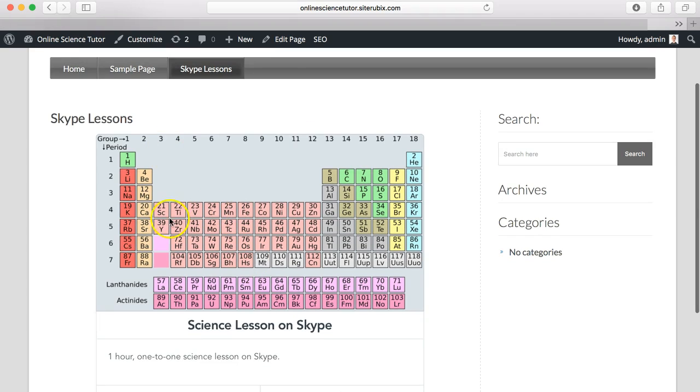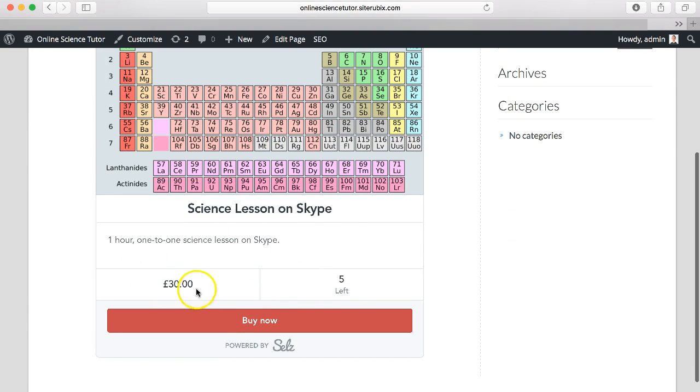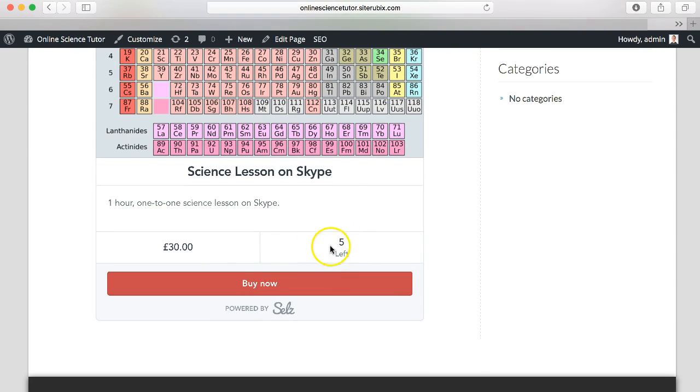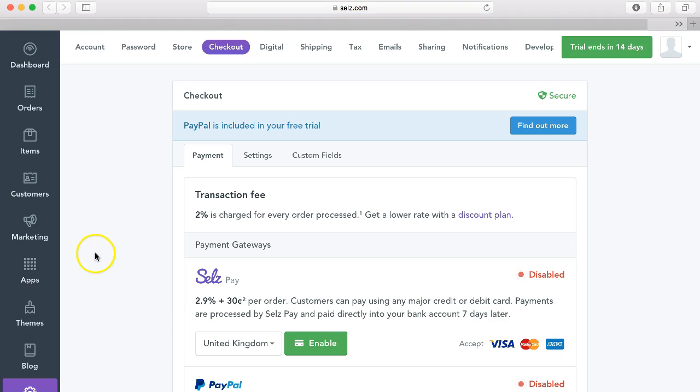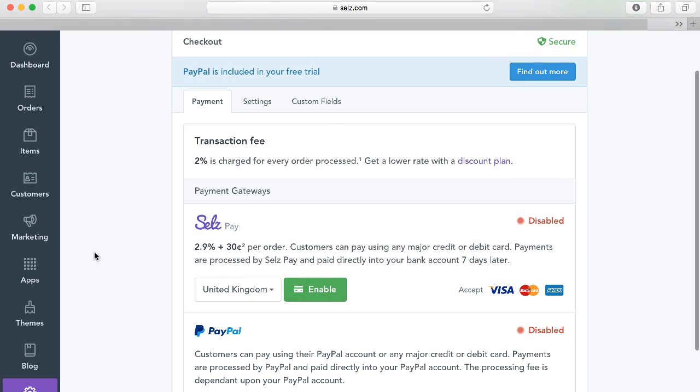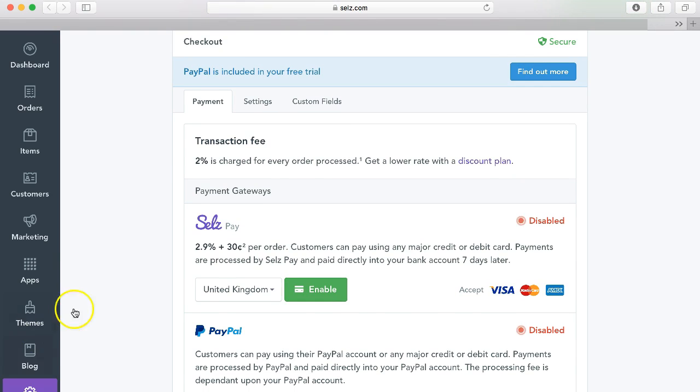So here's the image that we added in before, the text, the cost, how many we're offering, and we can now click on the Buy Now button. And here we go, it's now telling us that before we can process orders, we need to enable payments first. So we can click on this Enable Payments button. It will take us back to our Selz account. And here is how we can activate the payment system.